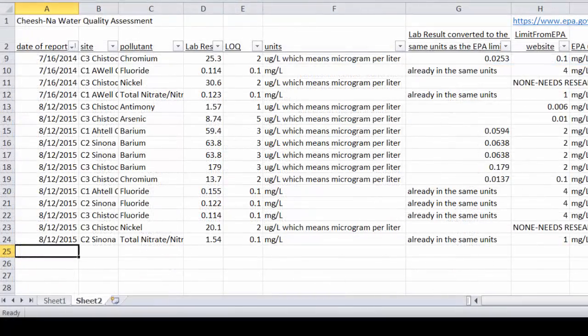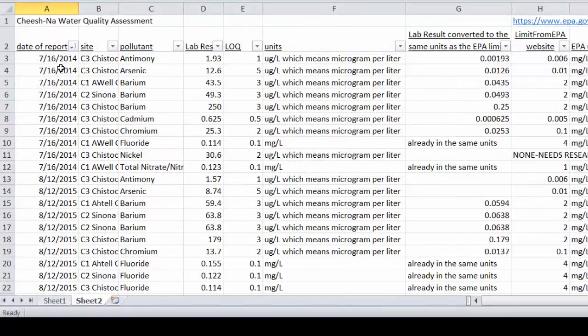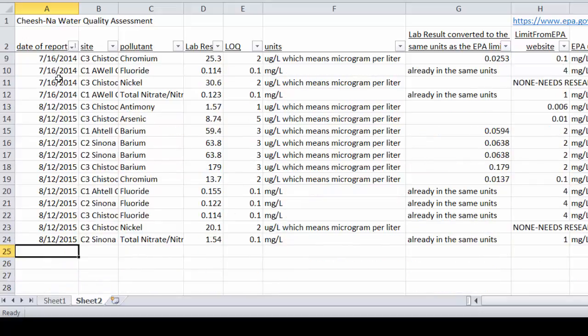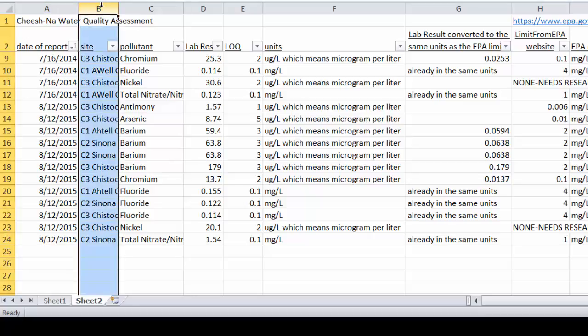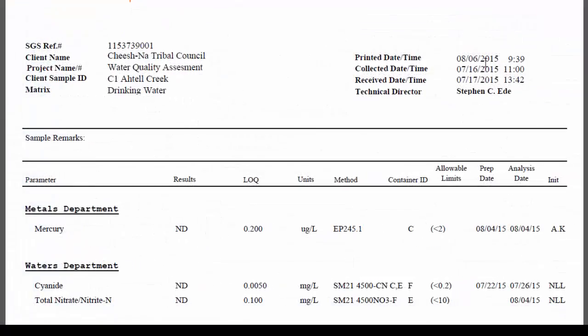So opening up our spreadsheet, we see that we've got the date of the report, which is important. That's the date that the report was prepared for the analysis to be sent to the village. We've got the site in column B, and we want to always make sure that we have these names be exactly the same. Otherwise, Excel won't be able to sort and find. The date of this report is the 6th of August, 2015.